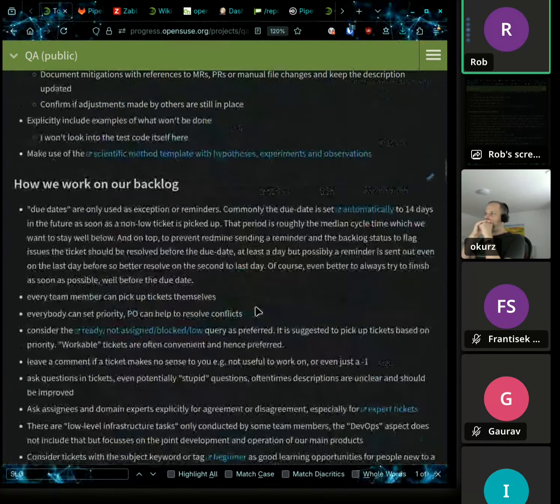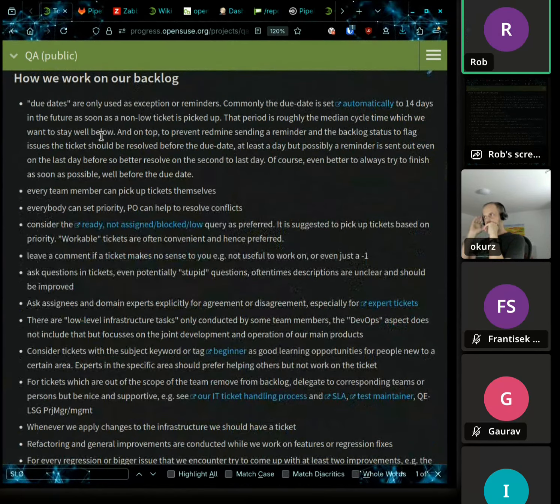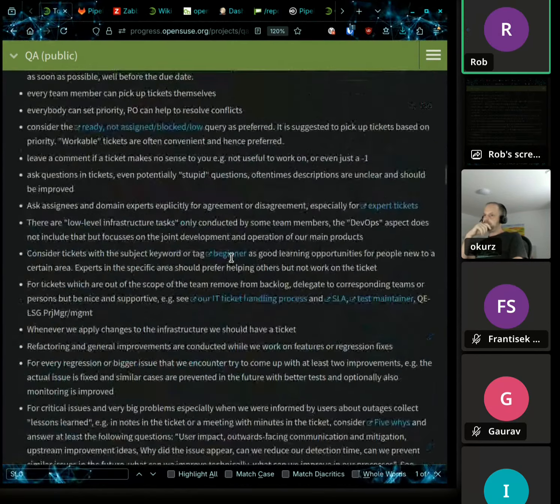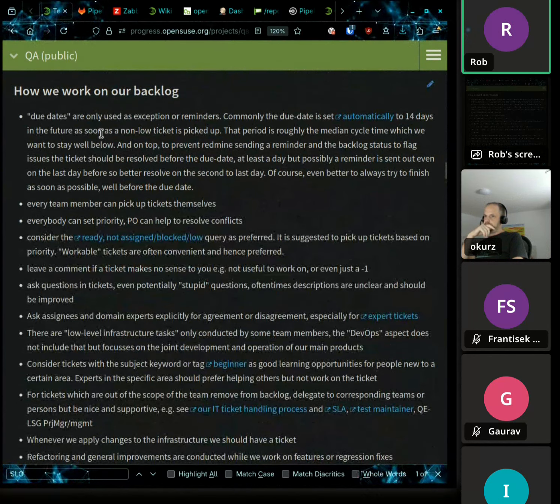We also have a short section here on how we work on our backlog. Or it's not actually that short, but we don't have to read through the entire thing. But yeah, as I already mentioned parts of it, due dates, those we are setting automatically as soon as something is picked up. There's a 14-day time frame until the ticket is due, quote unquote. But that's only a reminder. We try to, of course, resolve it earlier or bring up issues if we see that it would take longer. Yeah, we should bring that up.